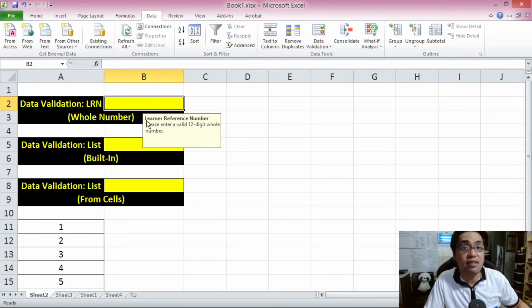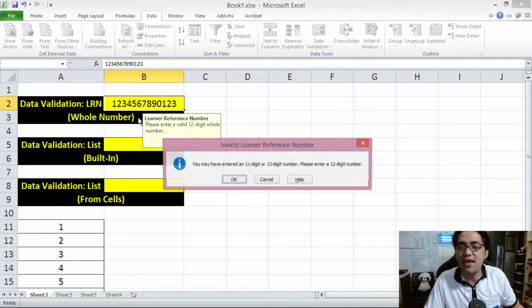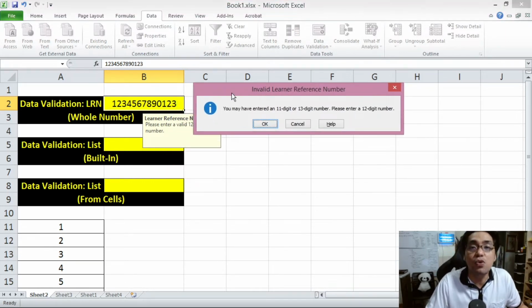So let's try entering a 13-digit one: 3, 4, 5, 6, 7, 8, 9, 0, 1, 2, 3, 13 digits. We press enter, and then you will see here, this is no longer a warning or a stop error message, just information. You may have entered an 11-digit or 13-digit number. Please enter a 12-digit number. And the user simply has to choose between OK, cancel, and help.